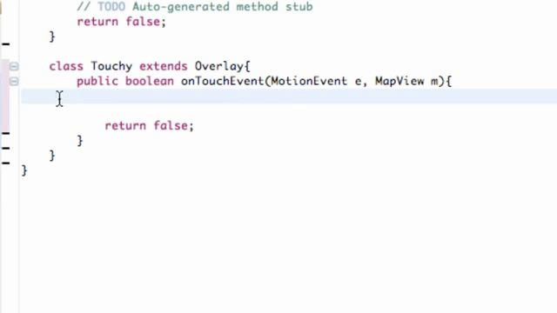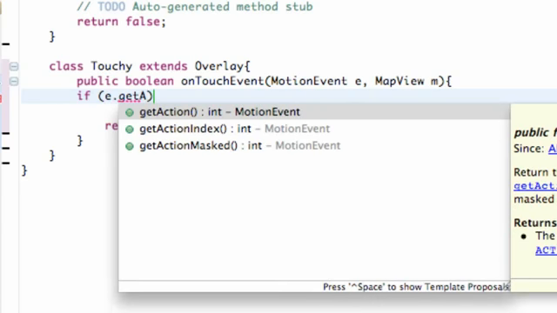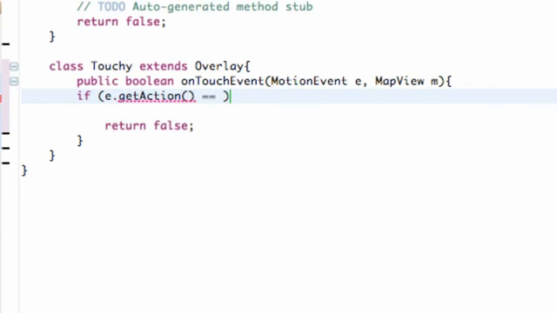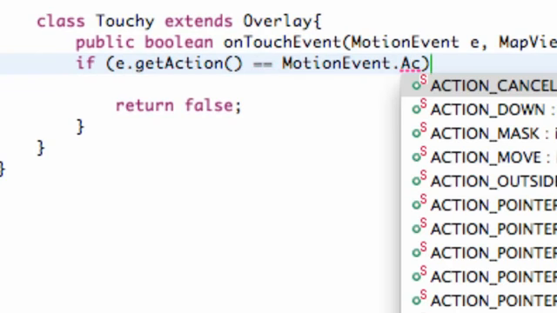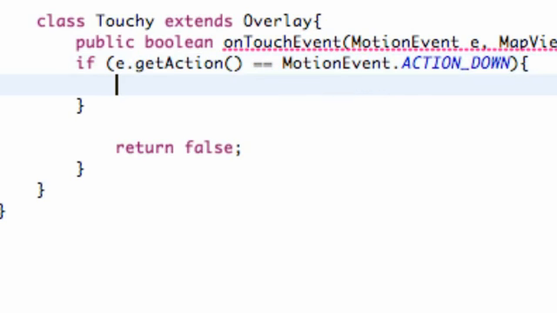What this touch event method is going to give us is the motion event and the map view. So let's reference the motion event for when the motion is pressed down. We're just going to say if our event, which we called e, dot getAction is equal to MotionEvent.ACTION_DOWN. This will be when we're pressing down on our overlay. And what we're going to do is get the starting point, or the time for the most part, when that event happens.